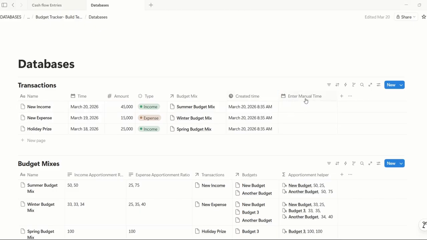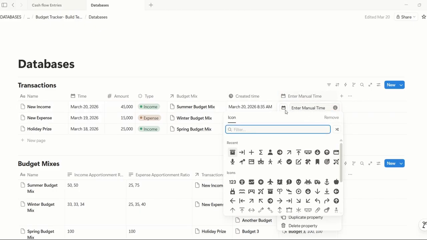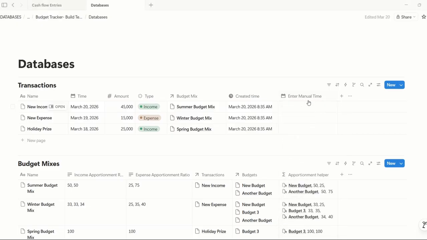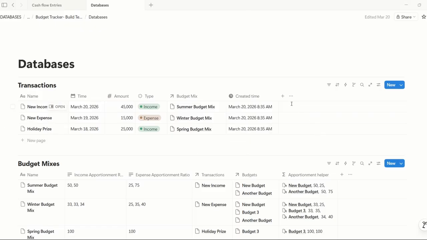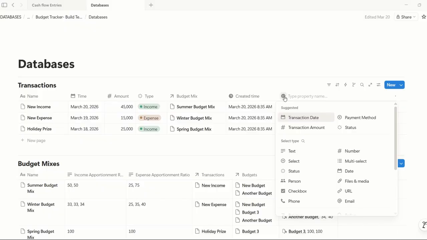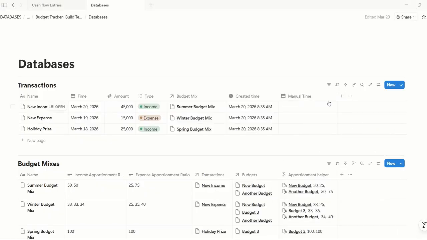And enter manual time, this I actually meant to create as a checkbox, but it is a dead property. So we can just delete it here. We don't need this property anymore, so we don't have to create that. Now we have created the created time property here. Let's create the manual time property. This is going to be a date property.